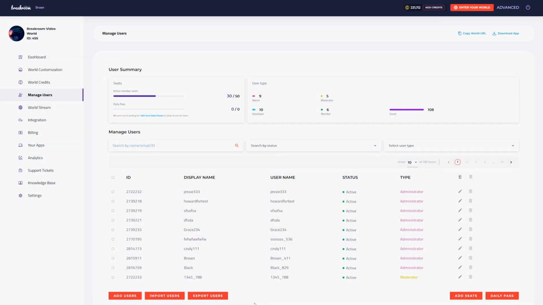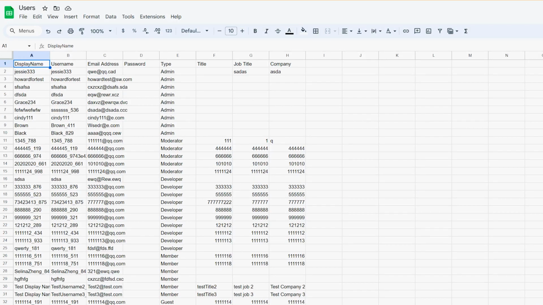You can export your users list to a CSV file by clicking the Export Users button. You will then be prompted to download the CSV file. The file will be in the same format used to import users.